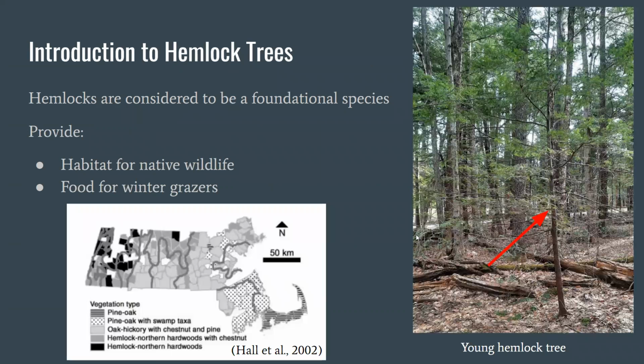So we focused on these hemlock trees because hemlocks are considered to be a very important foundational species, especially in the northeastern United States. They provide habitat for a lot of the native wildlife here, and they're also an important food source for winter grazers.